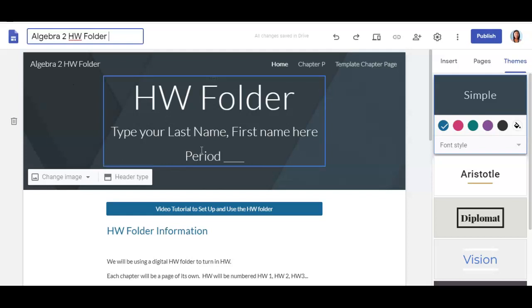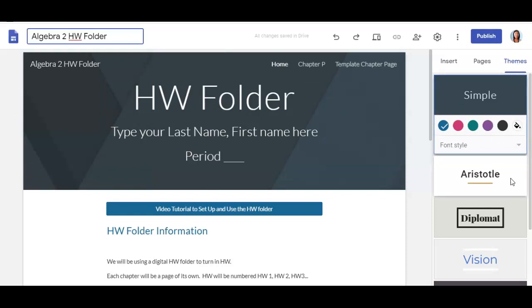Now in this top section, I would like you to go ahead and type your last name, comma, first name, and then put your period number. As you can see, I set this up for you, and it is very basic, but you can personalize it. The way to personalize this is you can go to themes and then pick a theme. You can change the font if you want, the colors, but this is something you can play around with.